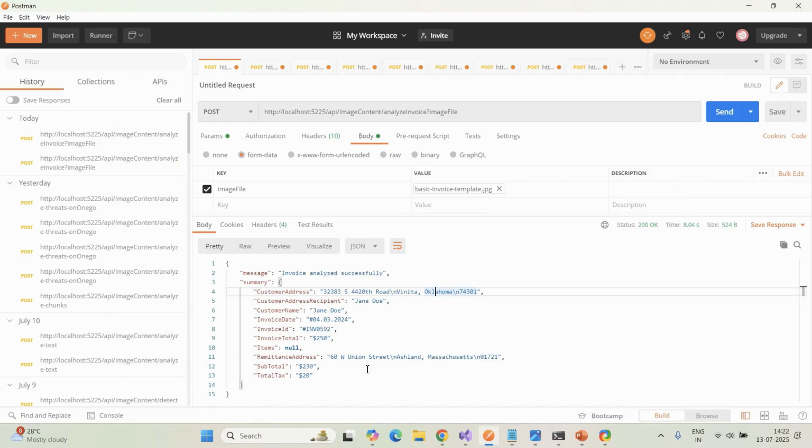So yeah, this is how we can make use of the document intelligence service provided by Azure for analyzing an invoice which is in the form of an image.